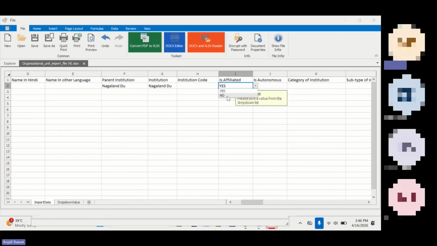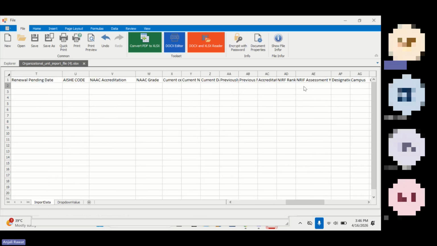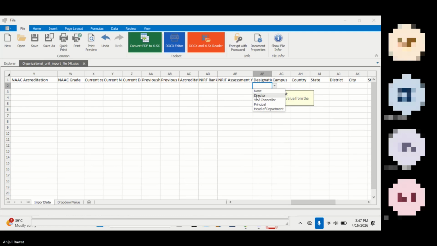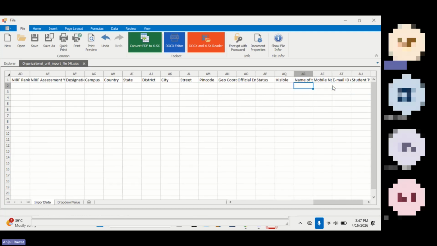Till this column, all the fields are mandatory in case you have marked affiliated as yes. If you marked no, then this is mandatory, and all others are non-mandatory. From K to AE, all field columns are non-mandatory. Only if you have selected yes, then these columns are mandatory. Now, what are mandatory? Designation head, which you can select from the drop down. Then campus, country, state, district, city, pin code, geo coordinates, official email ID, status, visibility.